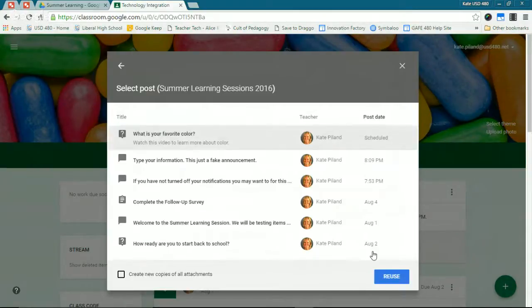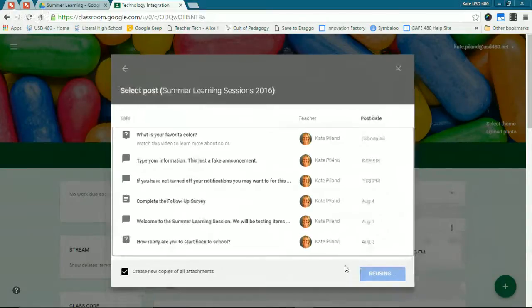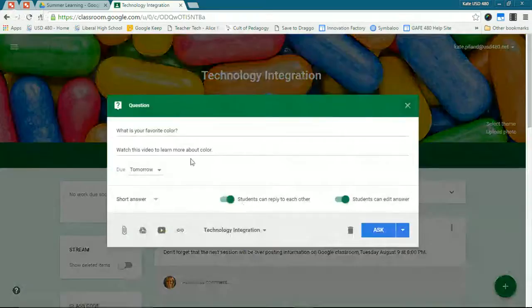I'm going to go ahead and click on my question. And I'm going to say create new copies of all attachments. And that's just going to create copies of all the attachments that are there instead of being my original ones. Go ahead and say reuse. And from here, I can go ahead and check my due date. It's going to be the same question.